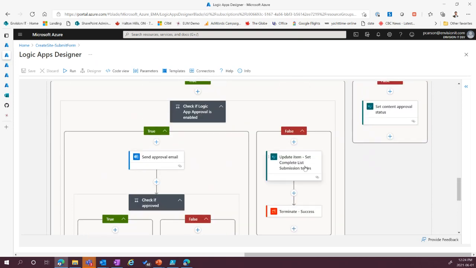If it's not, it's just going to set a flag in the SharePoint list, and the idea is to have a Power Automate workflow that picks up off of that. It says, hey, something just got submitted that needs to be approved. I'm going to go through my approval process.